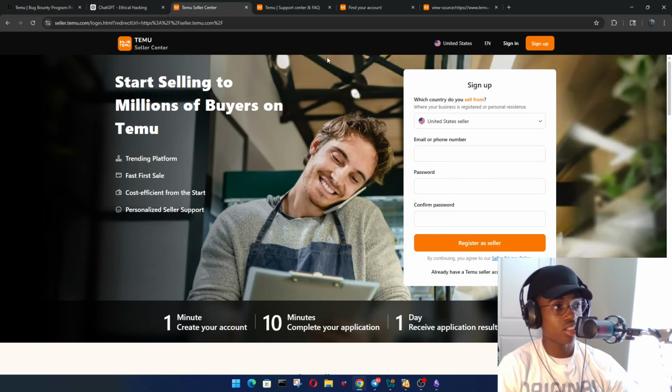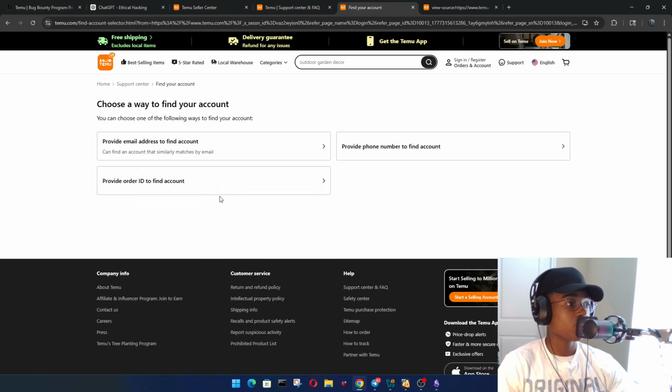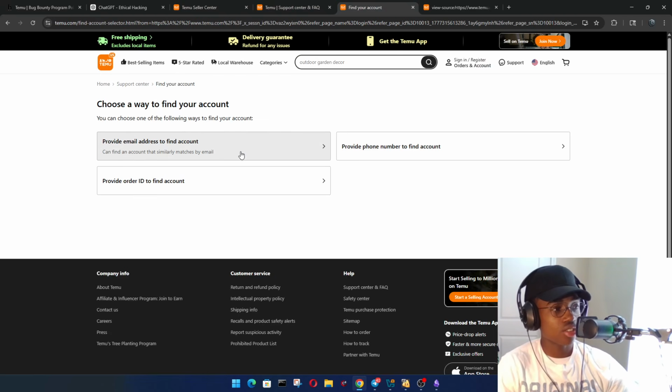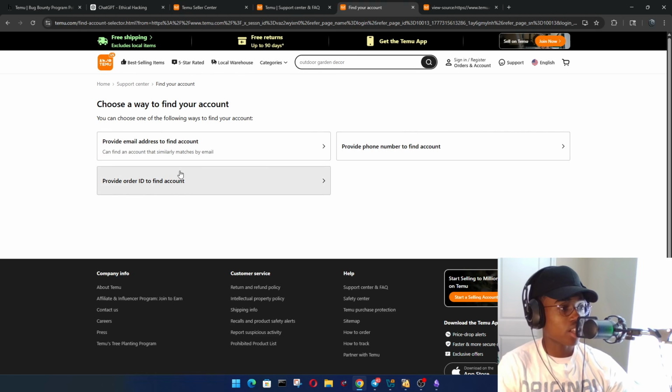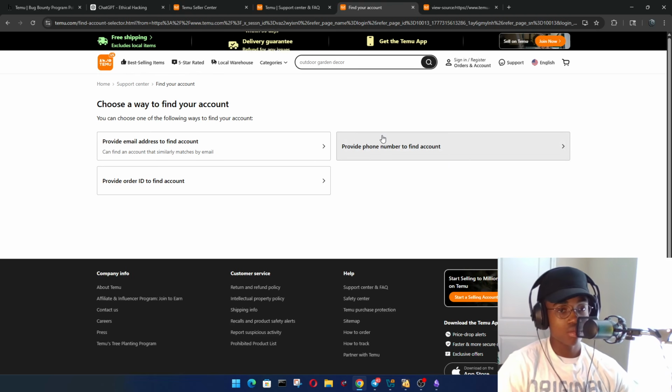And then we have here seller, and we also have like buyer. Another thing that I find really interesting is this right here. Choose a way to find your account. Provide an email address to find an account. Can find an account that similarly matches by email, phone number. Like, this is super interesting, super cool functionality that I've never seen before. And I do think it has a high chance of being vulnerable because of that.